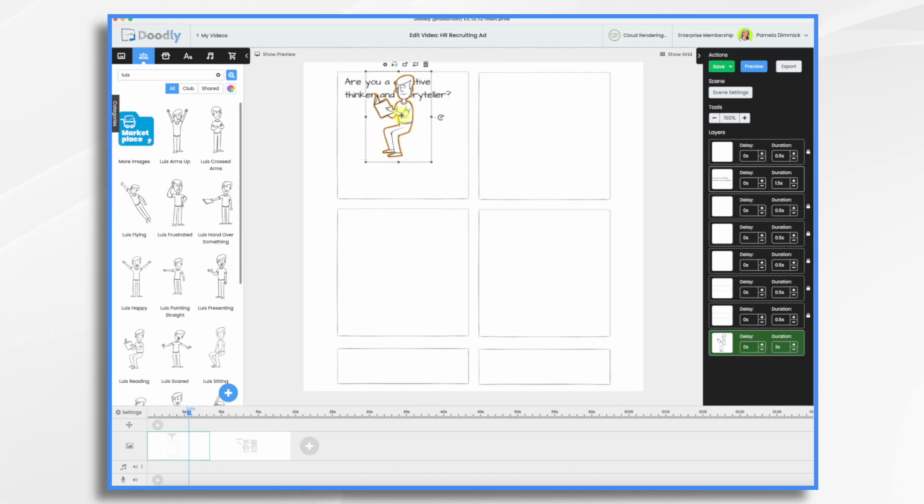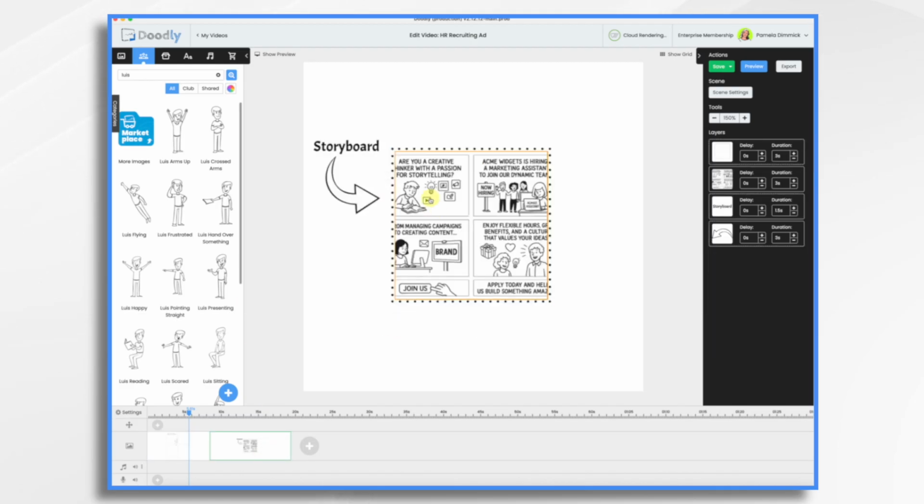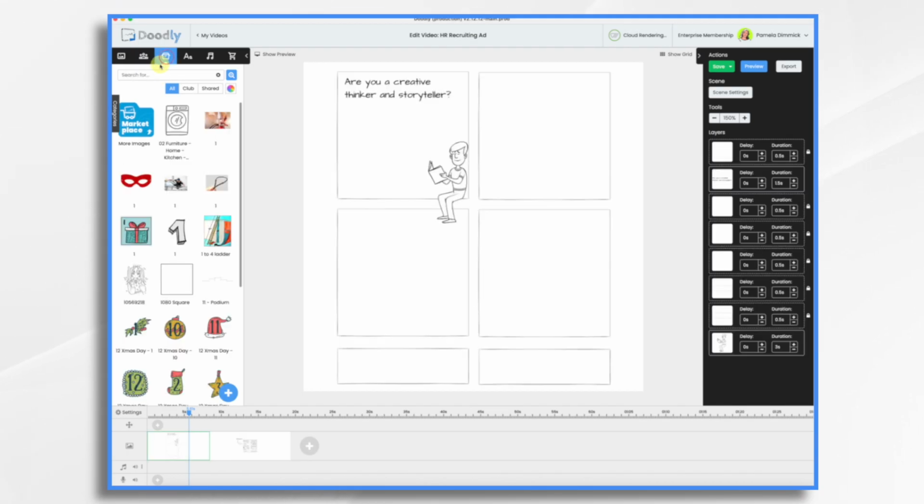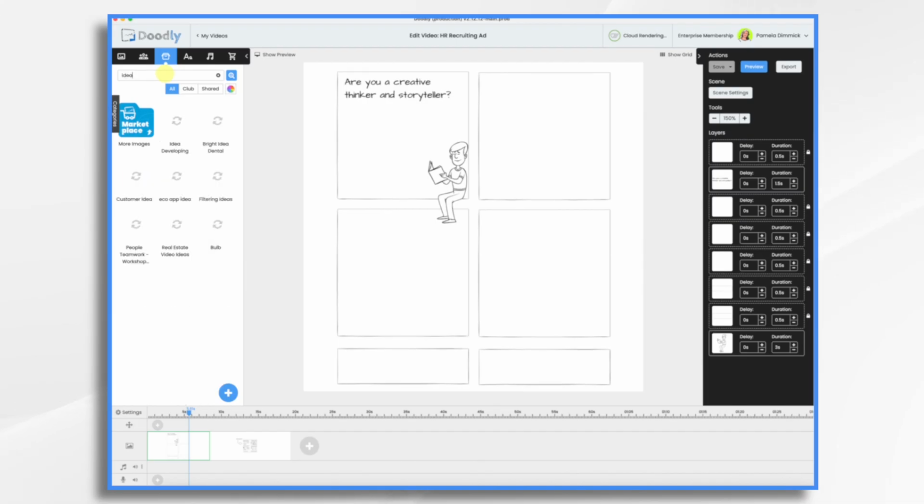If we want, we could have him kind of sitting there like that. That would be cute. And then we need some icons. So light bulbs, play button, megaphone, etc. So props. Let's try idea. Here we go.